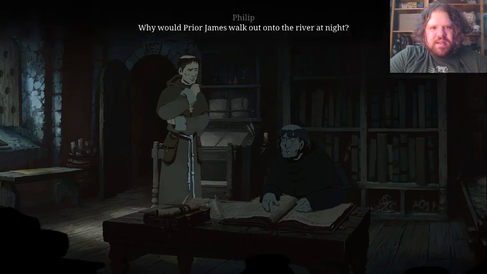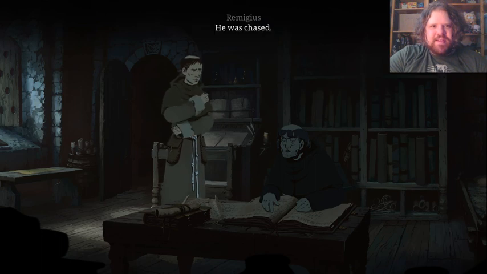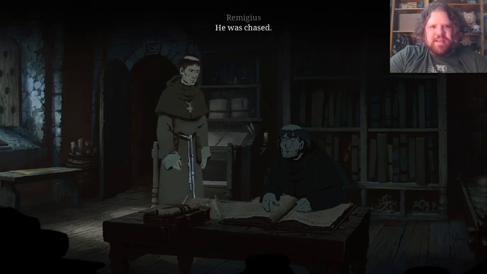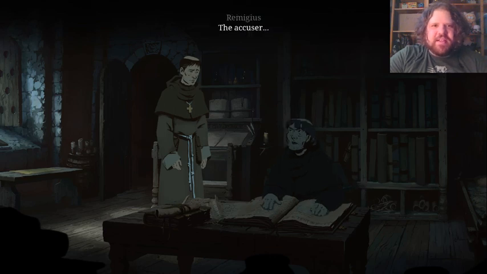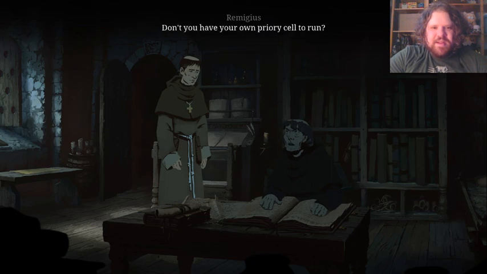Why would Prior James walk out onto the river at night? He was chased. Chased? By whom? By the devil. The accuser. But why would the devil be chasing him? Better to not get involved in all this. Don't you have your own priory cell to run?